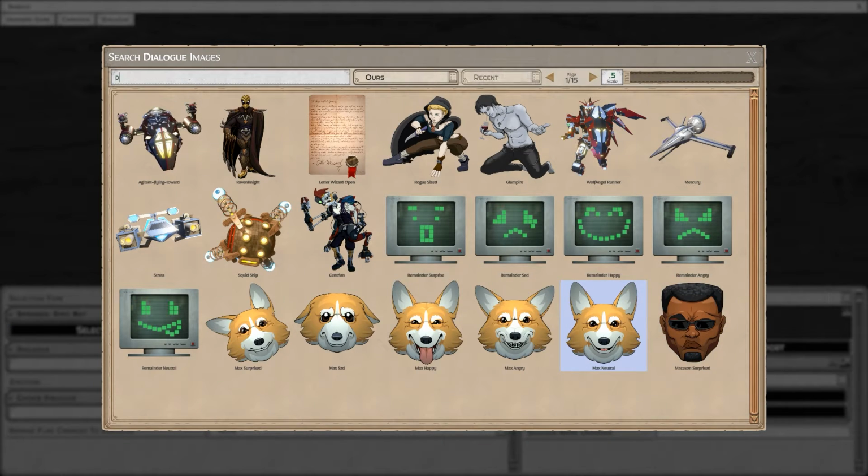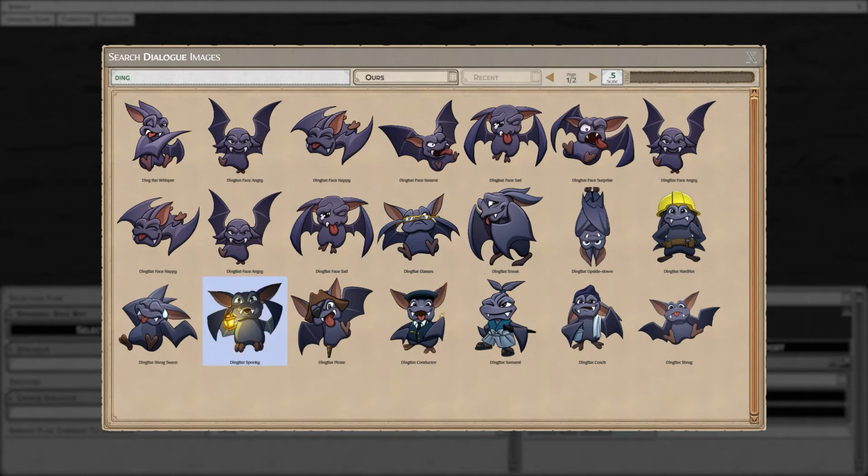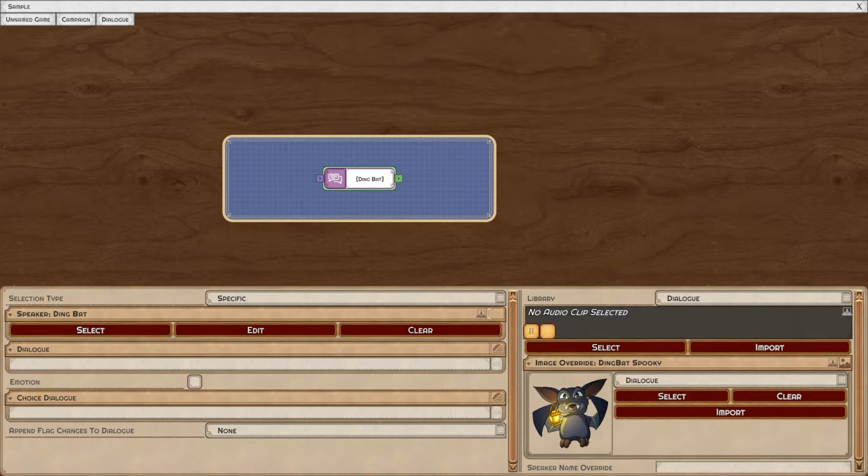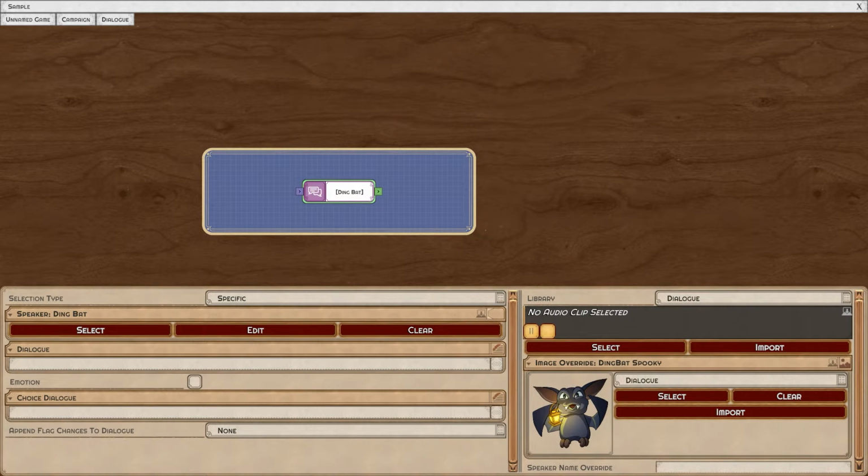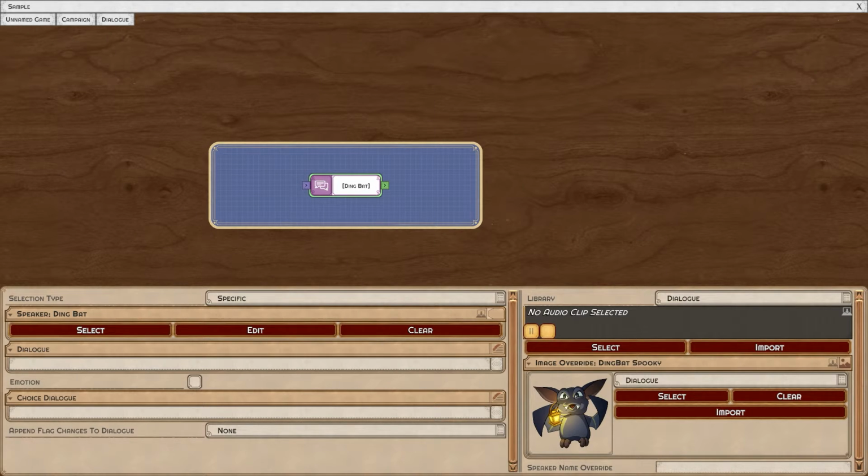So I can look for dingbats, and I can select a spooky dingbat if I wanted to. You can also, of course, use absolutely any image there. So it could be that he's holding up some kind of a document. You can show the document, and you can add sound effects here that are unique to this cue.